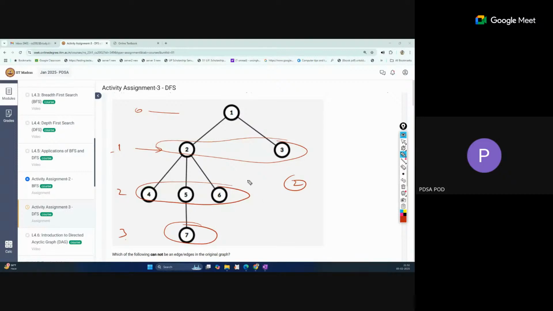But if we talk about 6 and 3, yes, 6 and 3 is possible, since the difference 2 minus 1 is 1. That is possible in the original graph. So if the original graph contains an edge between 3 and 6, you will still get the same type of traversal. That will not have any impact.